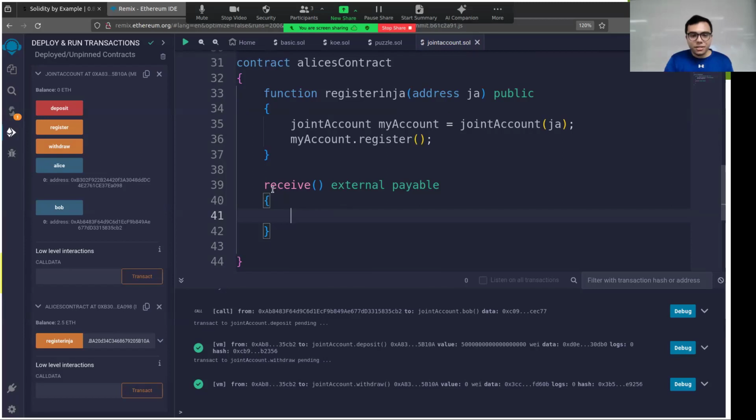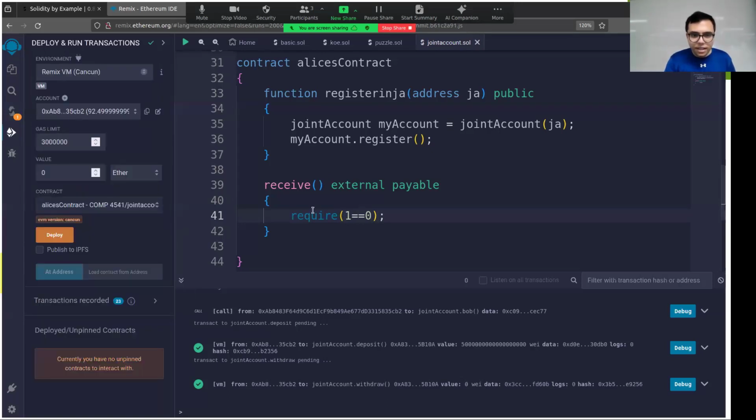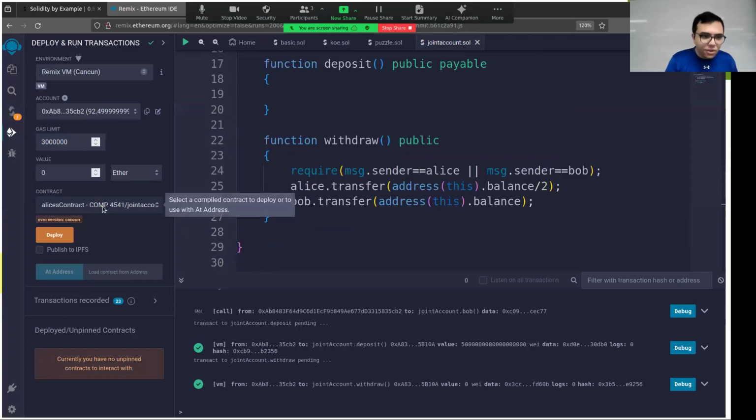So she can just write her receive function so that it throws an exception, right? Actually, I can just write throw here. It will throw an exception. Or I can just have a requirement that cannot be satisfied. Require 1 is equal to 0. Okay. So if I have something like this, again, let's do the same thing as before.